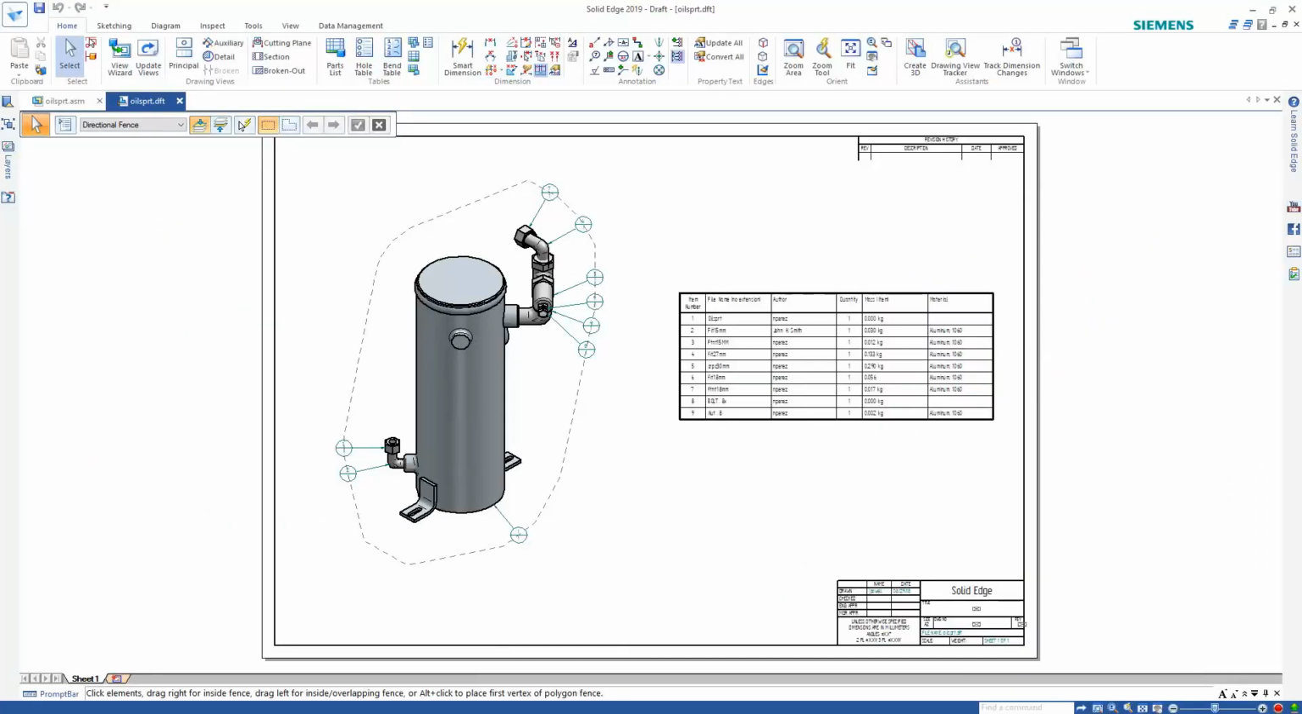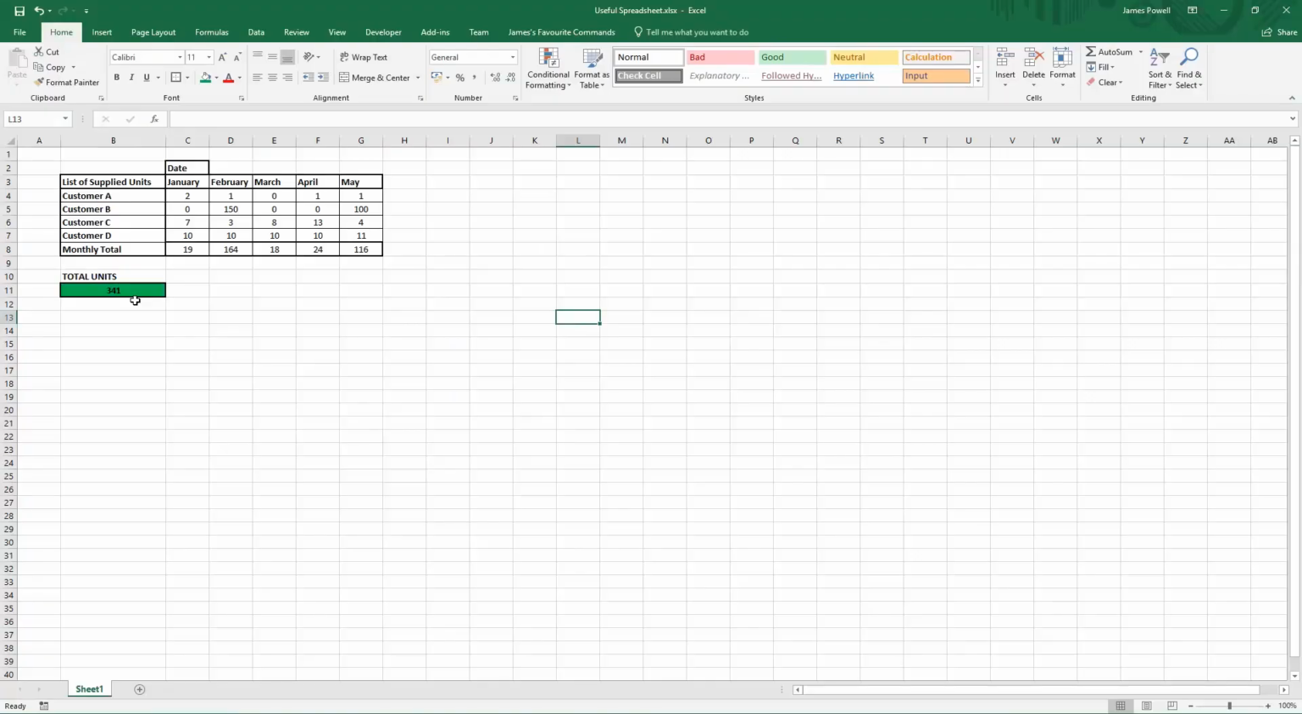Now, in the background I have an Excel document open as well, with a list of how many of these oil pumps were supplied to which customer. As you can see here, there are some functions involved and a grand total that can automatically update. Quite simple for an Excel document.